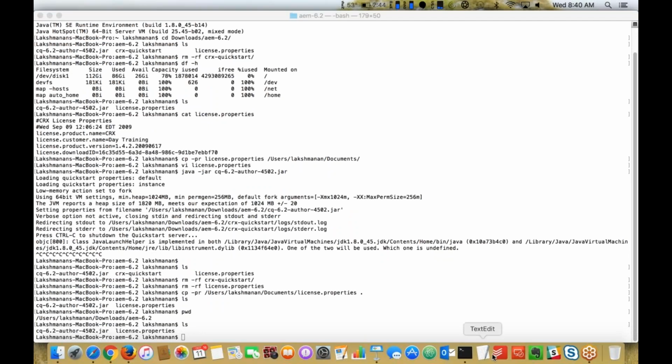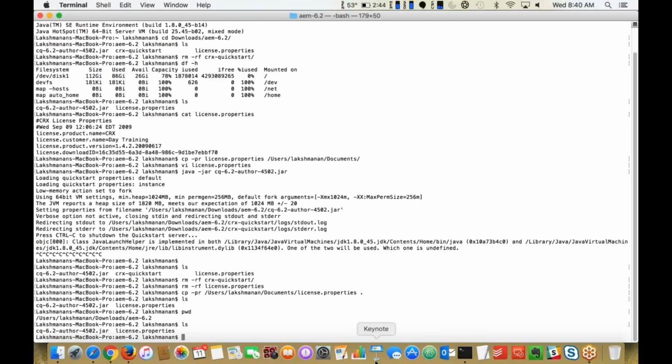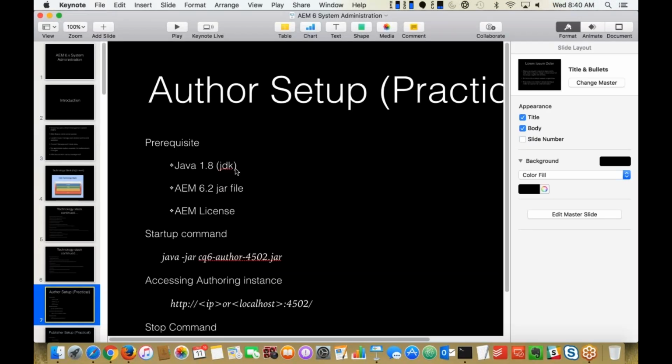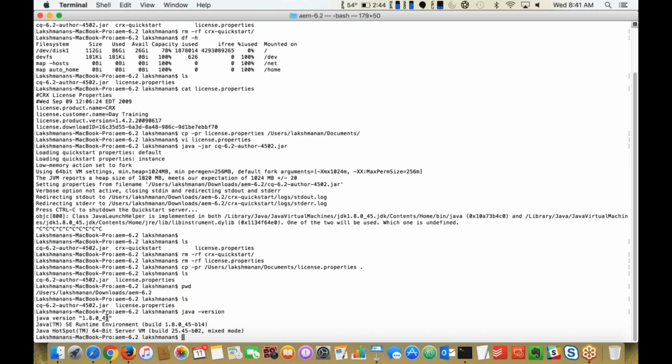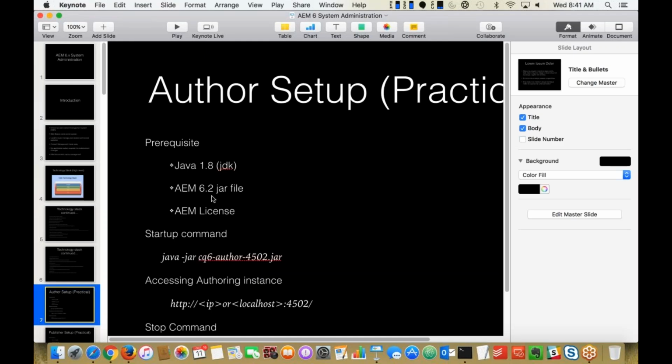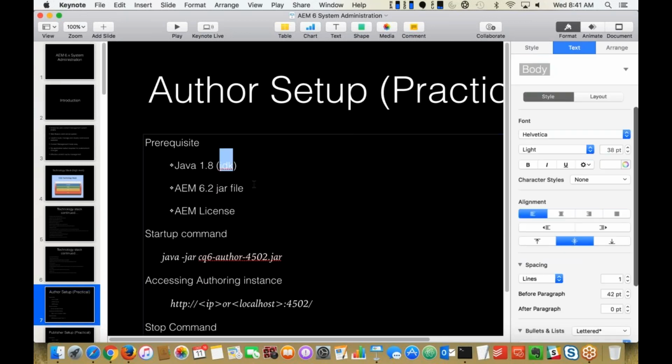Okay, so let's look at the prerequisites. We need Java 1.8 to be installed. I have Java installed already on my machine, so it's going to have Java 1.8. If we have to use anything later than AEM 6.1, Java 1.8 is recommended. It still works on Java 1.7, but the recommended and supported one is Java 1.8. And that's the JDK, the Java Development Kit, and not the JRE, not the runtime one.